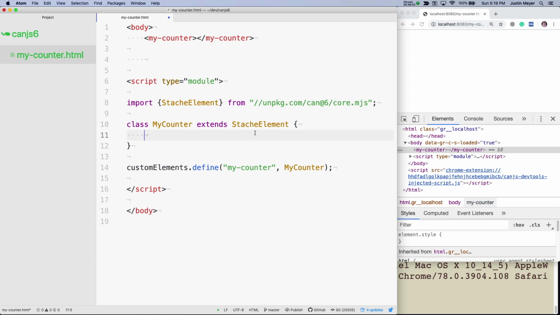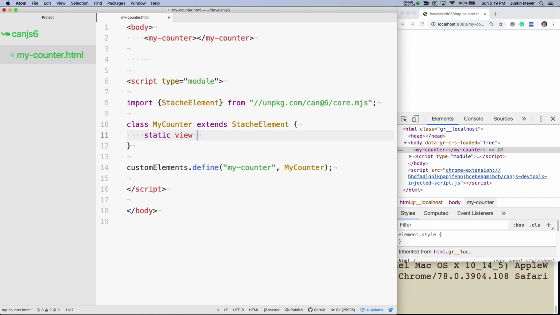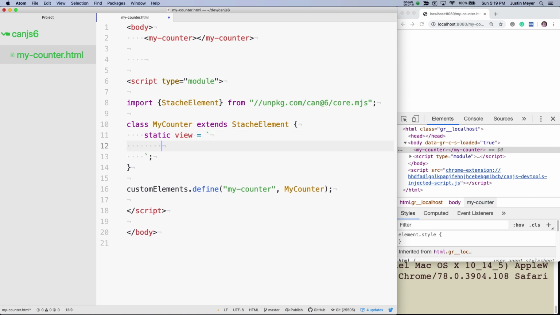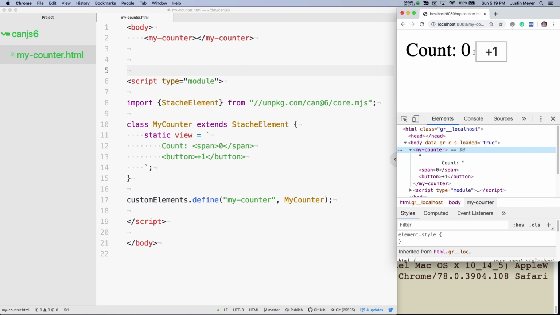So this is a StashElement, and StashElement allows you to use a handlebars-like templating language called stash inside your class. So you do this as a static property. We call it static view, and you can just put in whatever HTML you want inside here, and this is the HTML that will get inserted inside any my counter. So now if I save, we see count 0 plus 1.